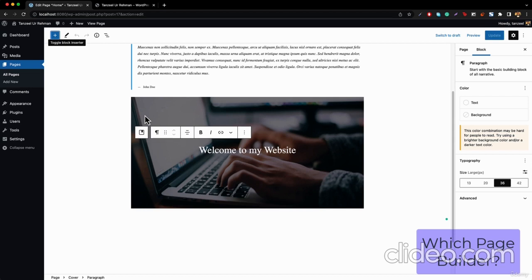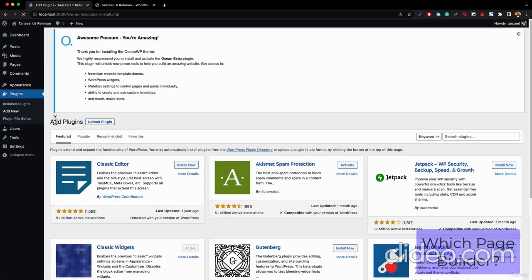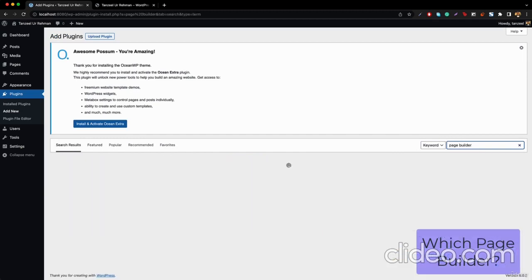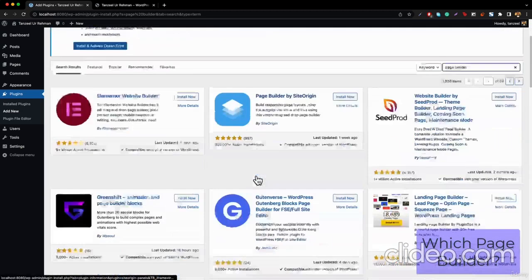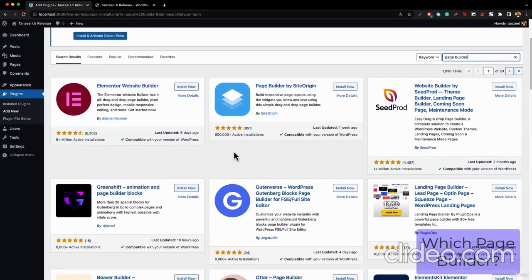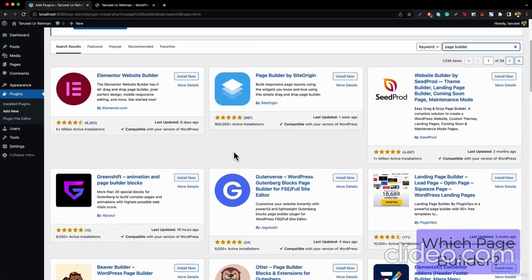Because if we go into the plugins and then hit on add new, and now we search for page builder, and hit enter, it's going to search for that particular keyword. Now you can see that we've got so many page builders over here. So which page builder should we actually go with? And the answer is really simple. You need to go with a page builder that has the most installations and the most reviews.